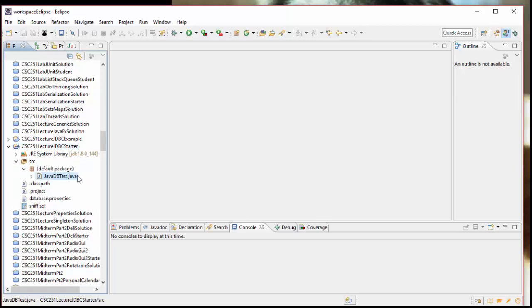The Java dbtest.java file should go in your source folder in the default package, and the database.properties and the sniff.sql should be in the root of your project. And this is true for both Eclipse and IntelliJ. So take a minute to do that, and we'll be right back.